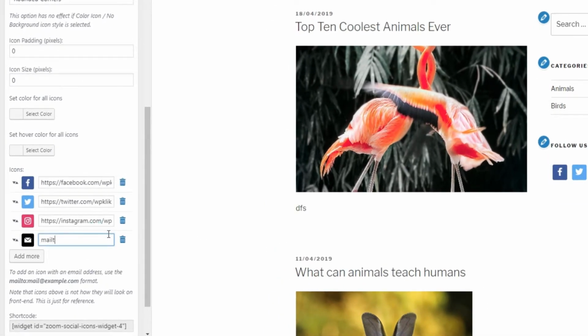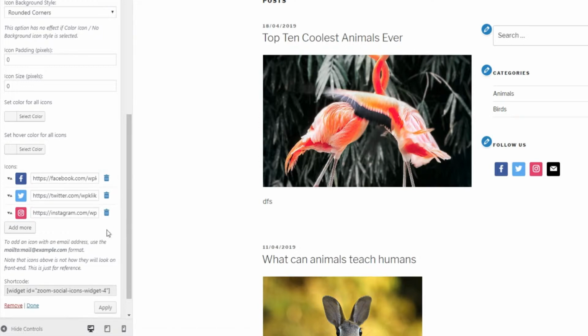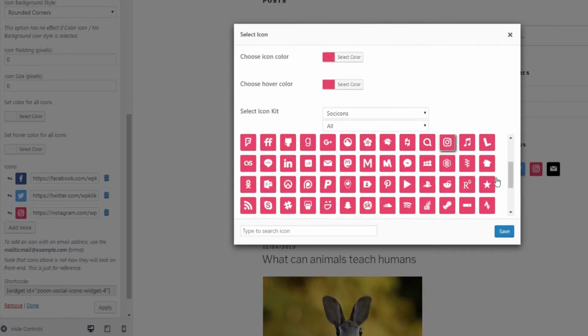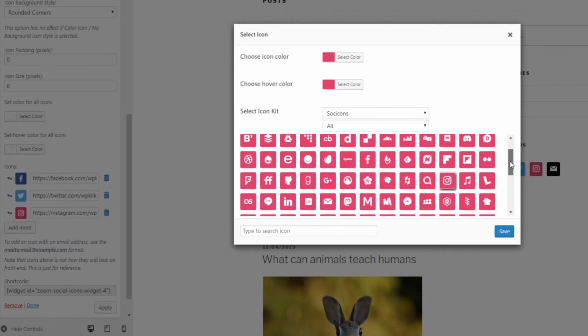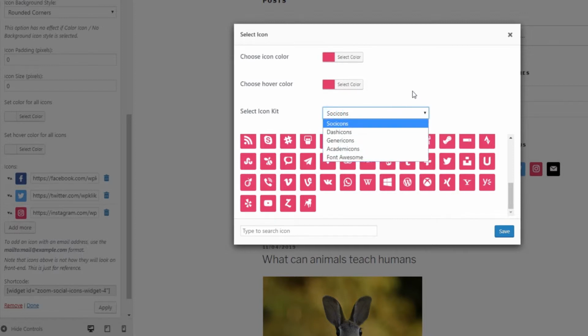To add a link for your email, make sure it's in the following format: mailto:yourmail@example.com. For changing the order of the icons, use the arrows located next to each of them. The little trash can to the right is for deleting any changes in case you made a mistake. Clicking on the icon opens a field where you can pick the icon you want to use. Another thing you can choose is the color of the icon and the hover, as well as pick one of the several different icon fonts.